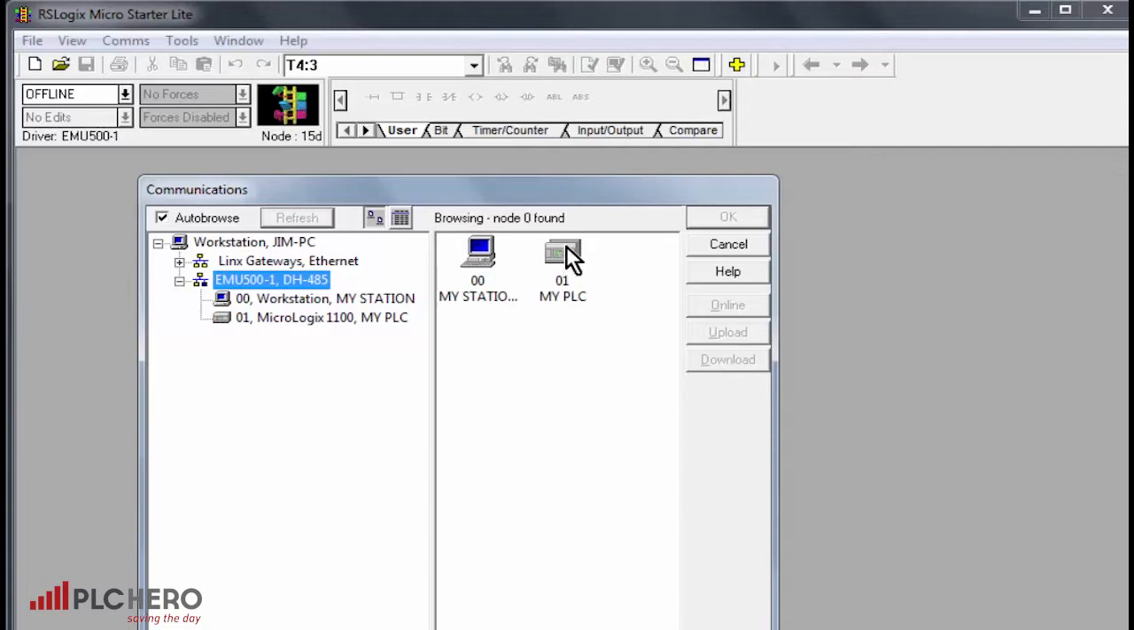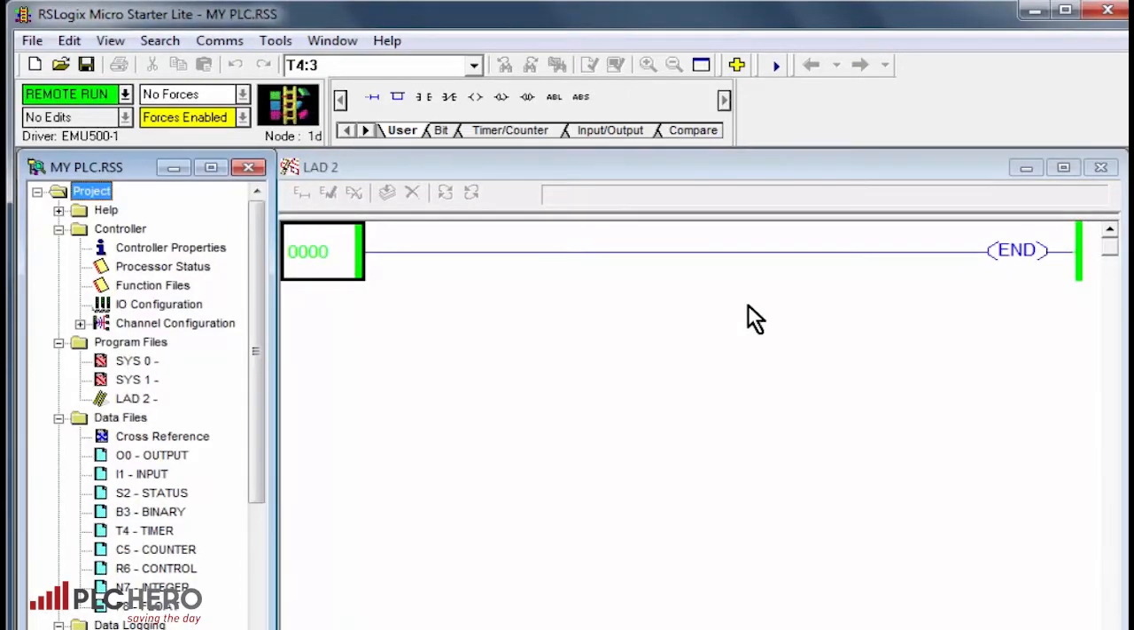Put your cursor up here, left click, and when you left click, it's asking you, do you want to go online or upload? Just click on Online. It's going to automatically upload. So put your cursor here and click, and you're back and running.